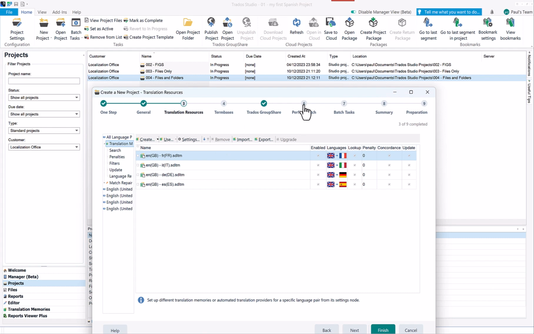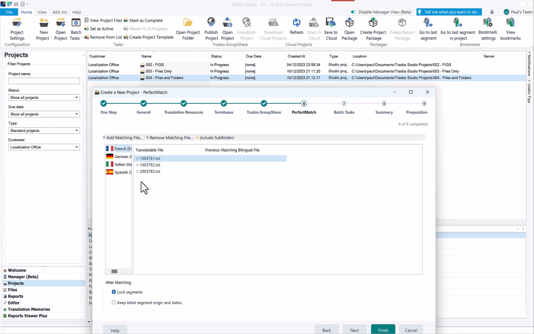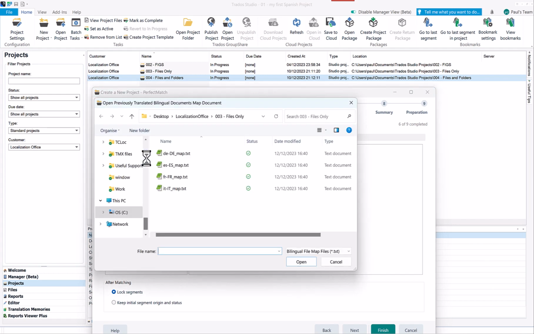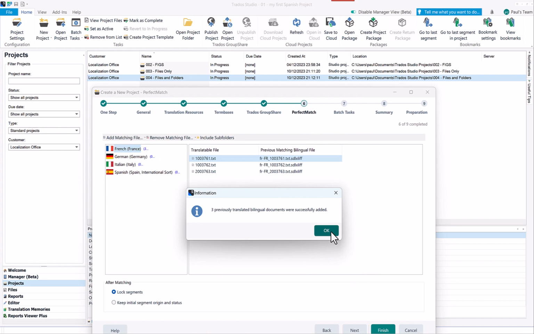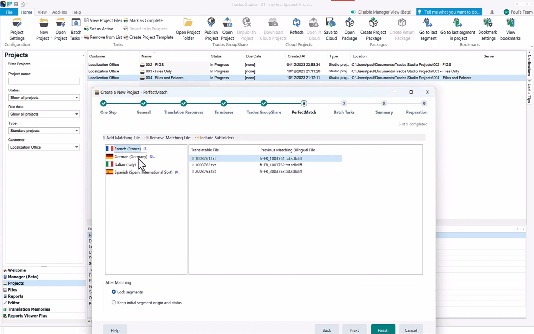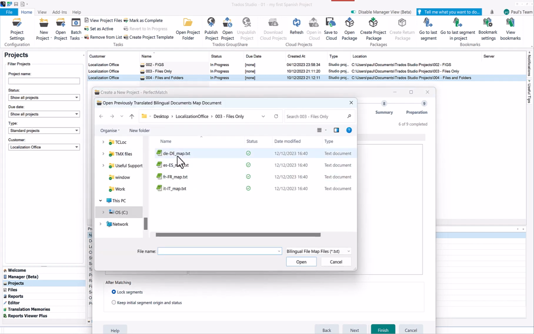Okay, I've got my TMs. I use the same TMs because they were in the templates for the local offices as well. So I make sure that I get everything that they did and it's up to date. In my perfect match, all I need to do now is pick the map files to get the bilingual files. So on the French, I click Add Matching File, Previous Documents from Map. I need to make sure that I'm in the right office. So let's just go to see, I'm in the localization office, Files Only, and we'll do the French first. So French. And open. Adds the French files. I'm going to go to Germany, add matching file, previous documents from match, the German.